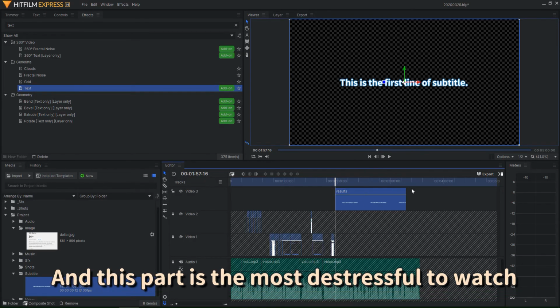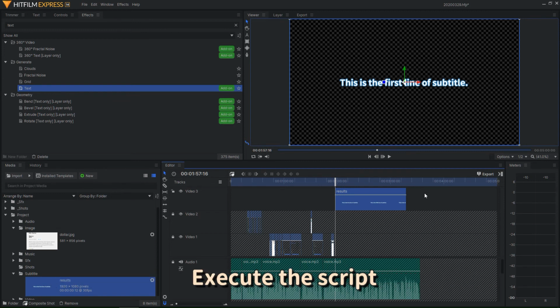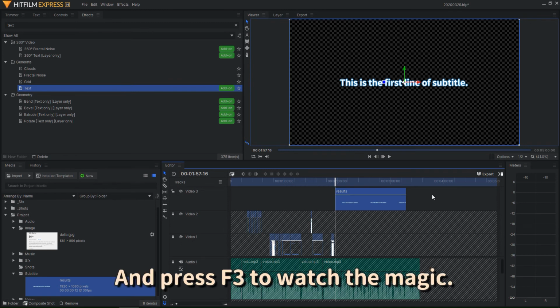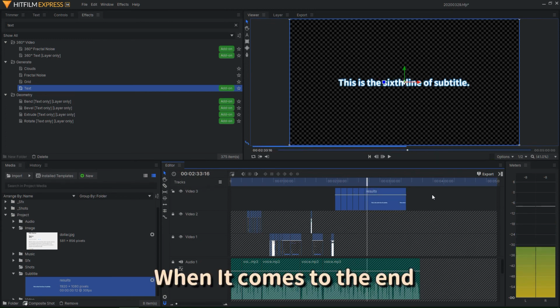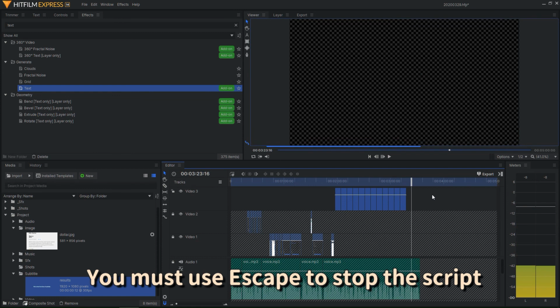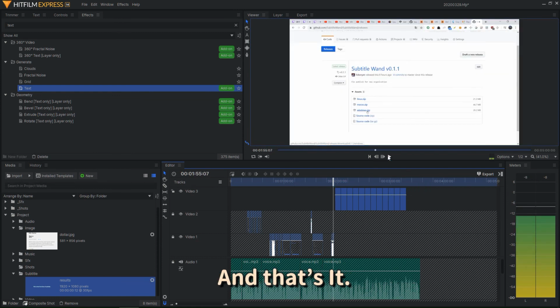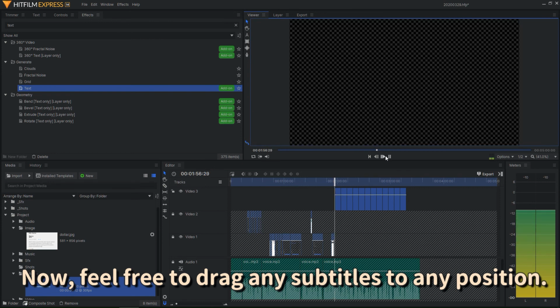And this part is the most distressful to watch. Execute the script, lock all other layers if you have any, and press F3 to watch the magic. When it comes to the end, you must use escape to stop the script, and that's it. Now, feel free to drag any subtitles to any position.